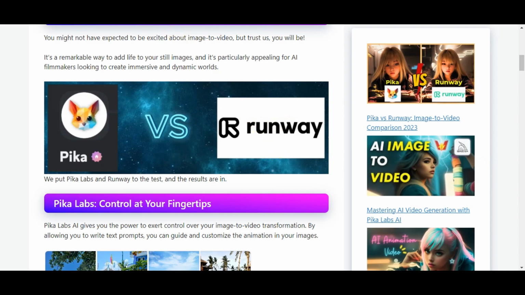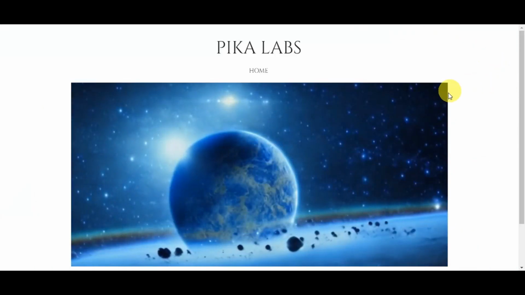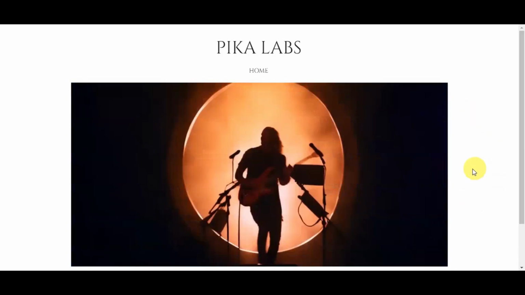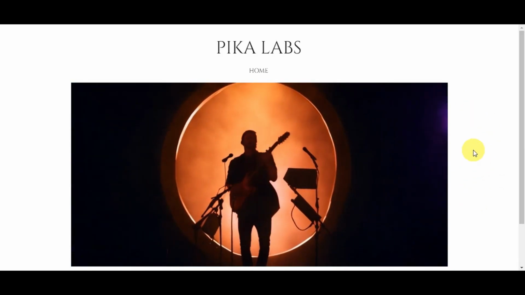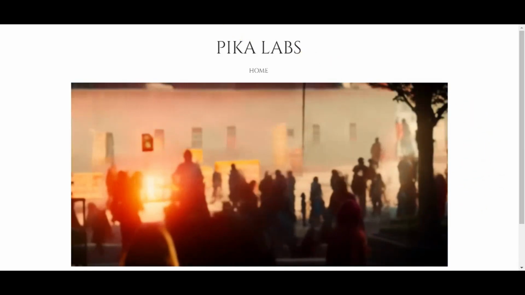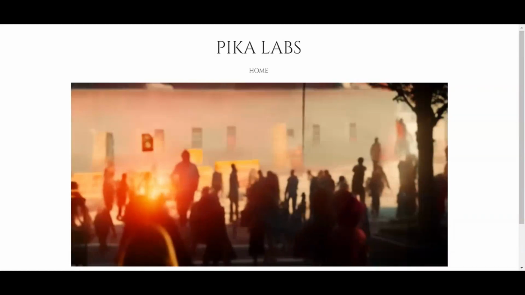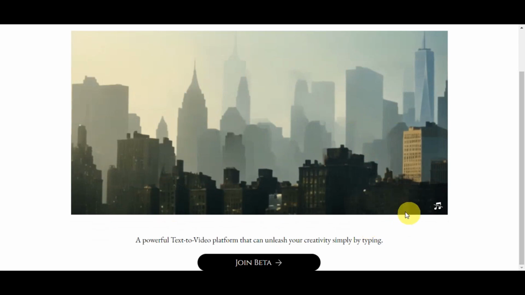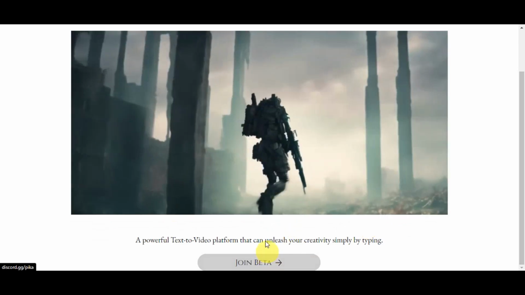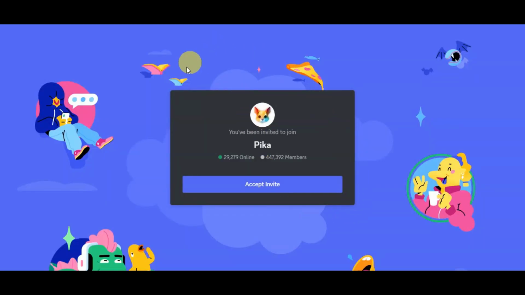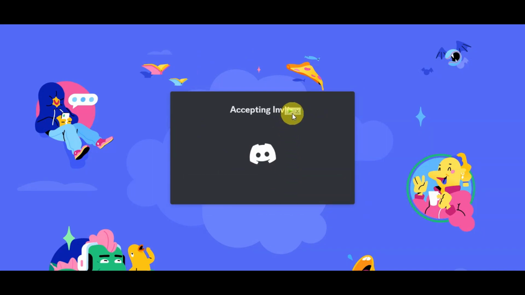So let's start first with Pika Labs. This is the website of Pika Labs. You'll just need to search pika.art in your browser. And for you to be able to use this, you'll just need to head to the Pika Discord and accept their invite. You should be able to see this on their website. You should be able to click join beta in here, and you'll get redirected to this invite to join their Pika Discord. So just click on accept invite, and right after you'll get redirected to how you should use it.